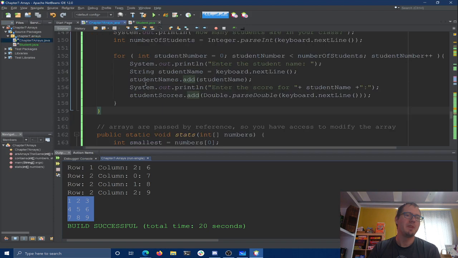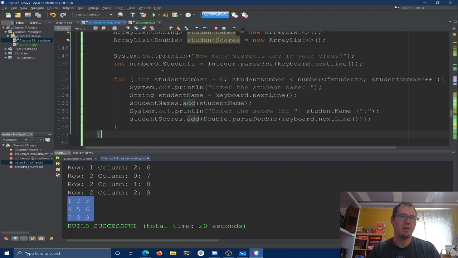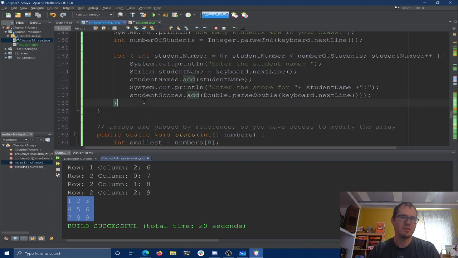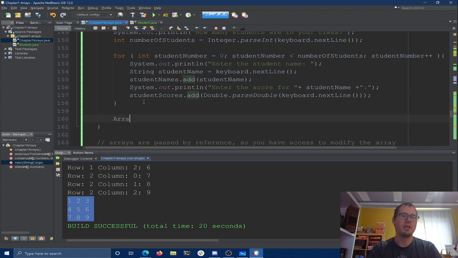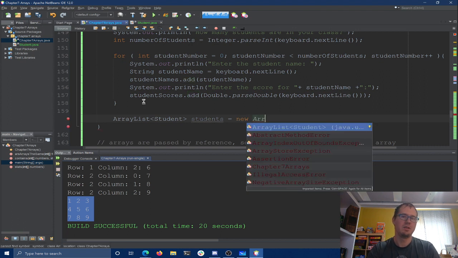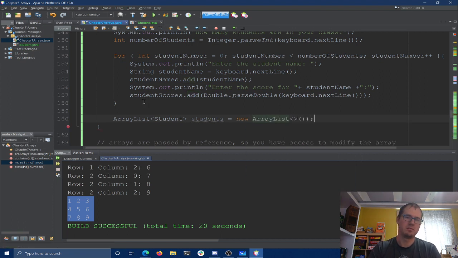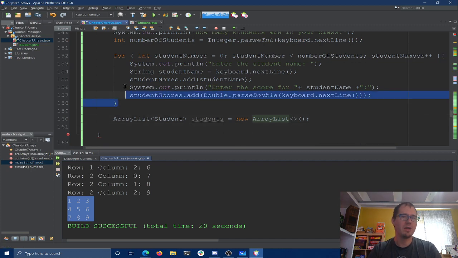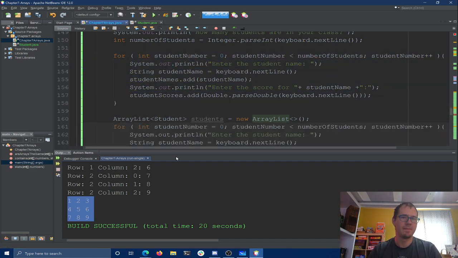Sure. But then what we can do here, instead of doing these parallel arrays, which is really obnoxious, we could say, hey, I want an array list of type Student. We'll call this students equals a new array list of type Student. Too many code races. Right? And then we could do the same prompt over and over again here.